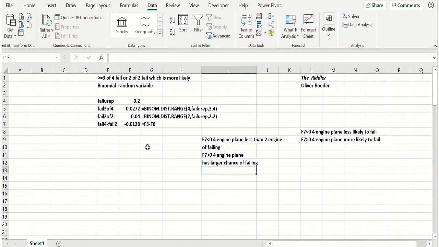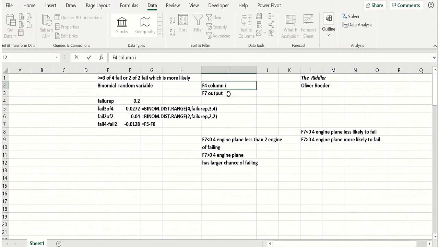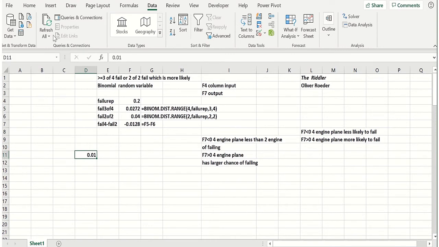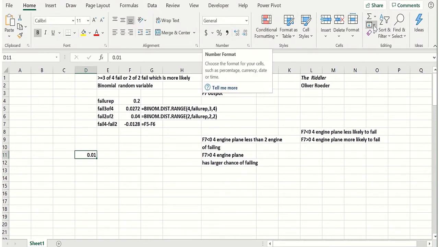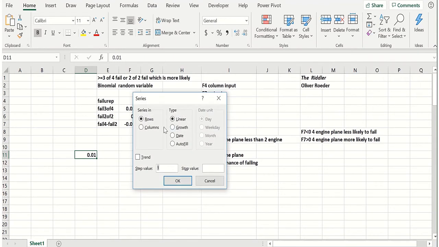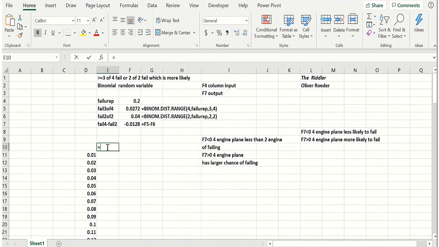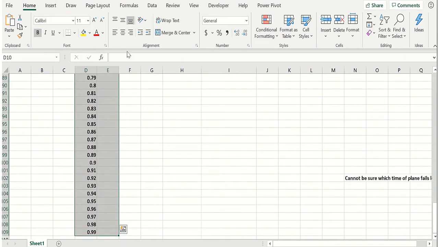Okay, so we should probably do a data table where F7 is the output cell, and the column input is F4 to see how things vary. So we should start with a 0.01. We can do Home, Fill, Series to go 0.02 through 0.99. So I'll do column, step value 0.01. We'll stop at 0.99. Now the output cell is going to be F7. And we'll see as the probability of an engine failing changes, which plane is better will change.